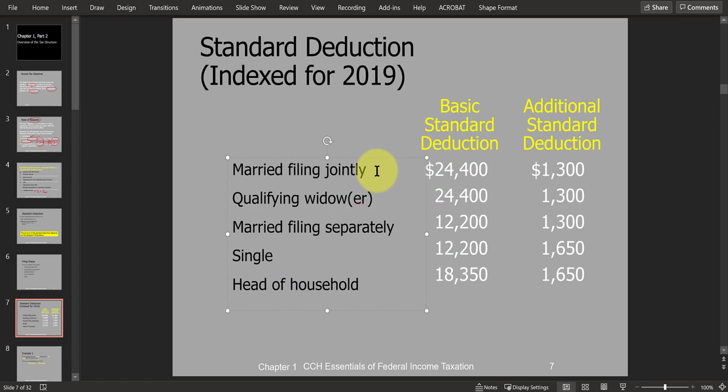The married filing joint and qualifying widow have the same dollar amount, and the married filing separate and single have half of that married filing joint amount. And the head of household regular basic standard deduction falls in between the 2 other amounts. And then if you are blind or age 65 or older, again, based upon the filing status, you get an additional standard deduction. And notice that if you're unmarried, like this single and head of household, it's $300 more than if you were married.